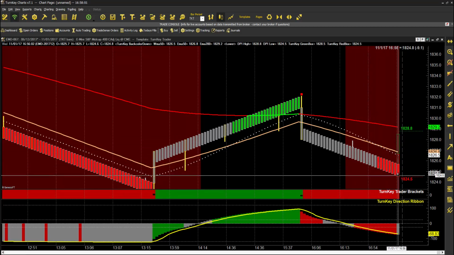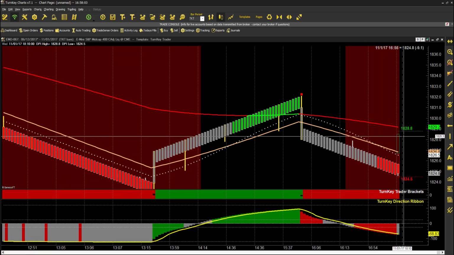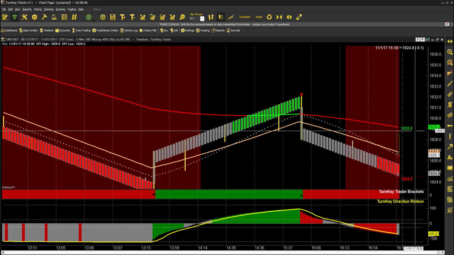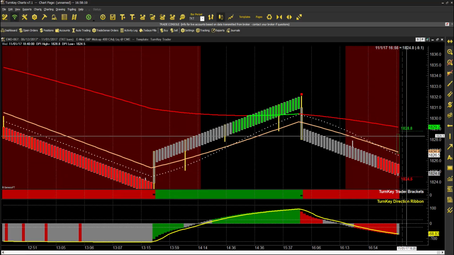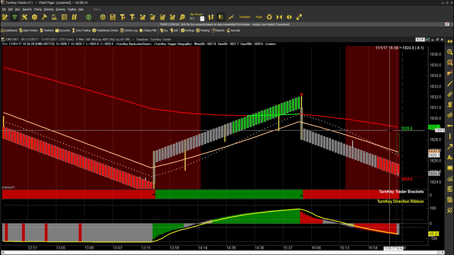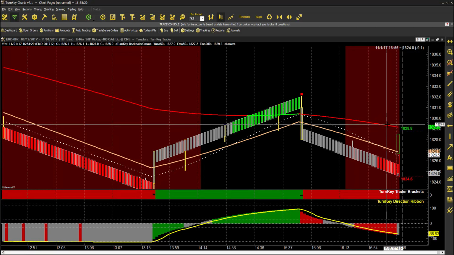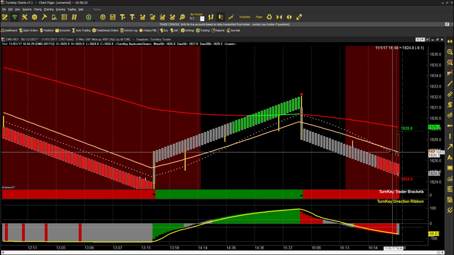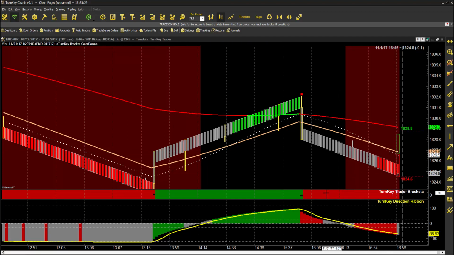If we're trending short, as we currently are, and we reverse and hit our green DPI price, we will plot a full turn bar. And this may be gray or it may be green depending on the order of our 200 EMA and our trigger and signal lines. Next, we have our Turnkey Trader bracket panel, and this basically acts as an additional confirmation of the trend, and we do use it to further qualify some of our trades.